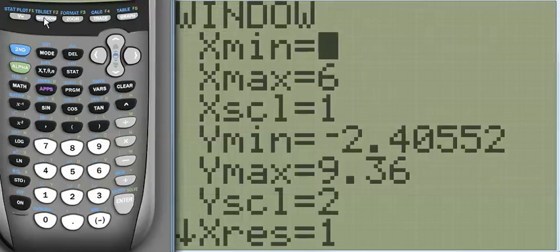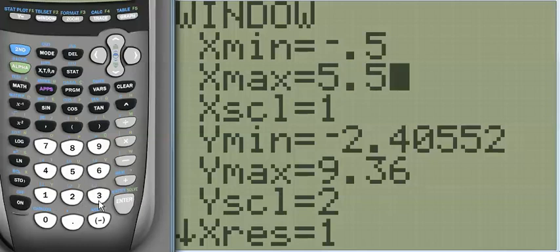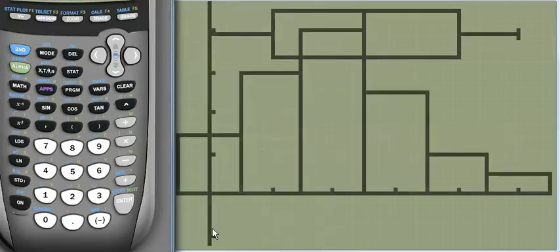So go back to Window, change this to negative 0.5, so I go down a little bit, change this to 5.5, and so now when I hit graph, I'll say here's 0 cars, 1 car, 2 cars, 3 cars, 4 cars, and 5 cars. So now the tick marks line up with the middle of the bar.